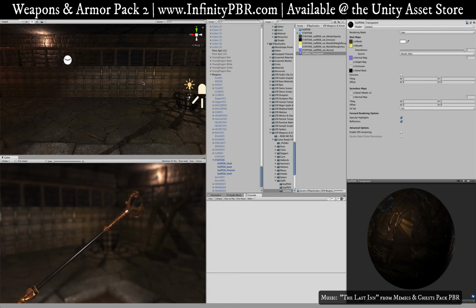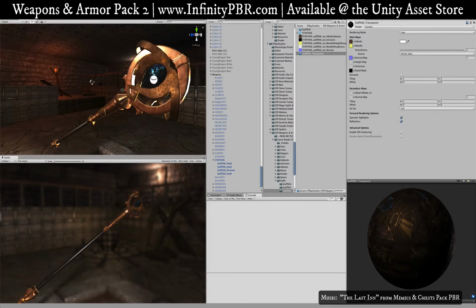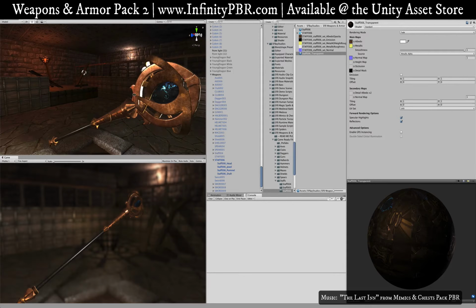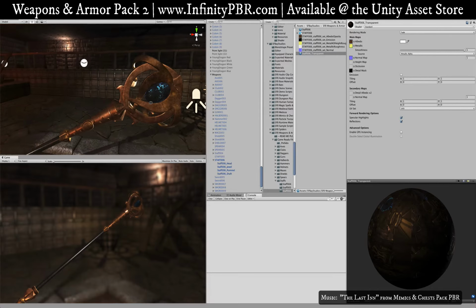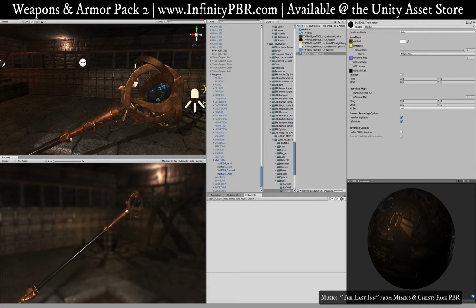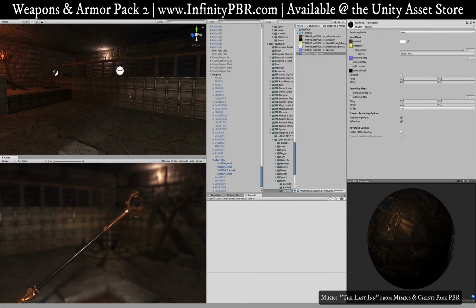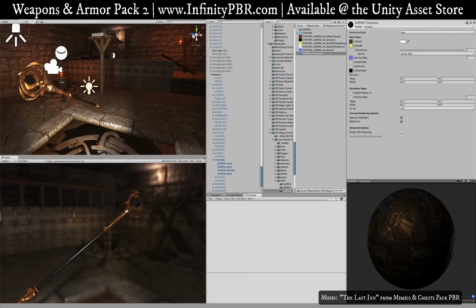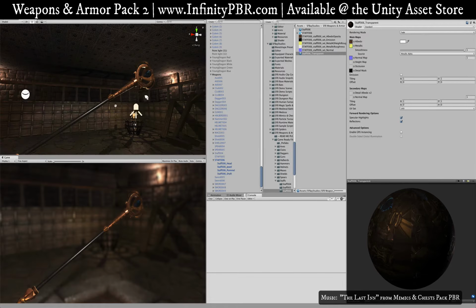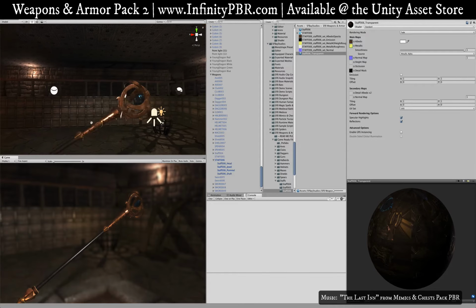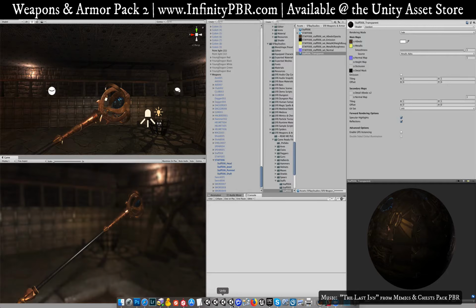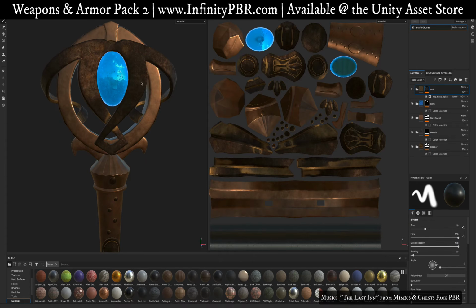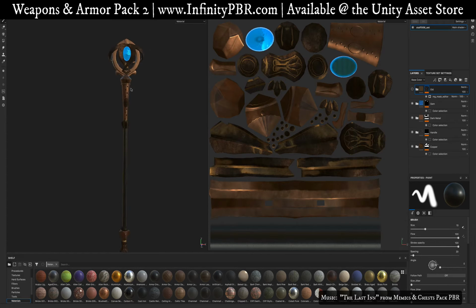I wanted to show you a tutorial on Substance Painter, retexturing these objects in Substance Painter. I decided to use Staff 006 because I like it. It's got this cool transparent glass bit towards it, and there's a lot we can do with it. So I'm going to go ahead and load up Staff 006 in Substance Painter. This is something you can download from my website, infinitypbr.com, once you purchase the asset.